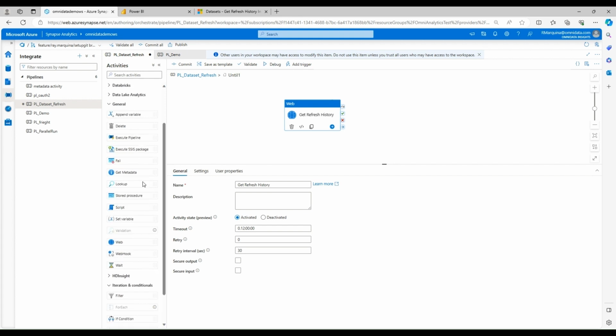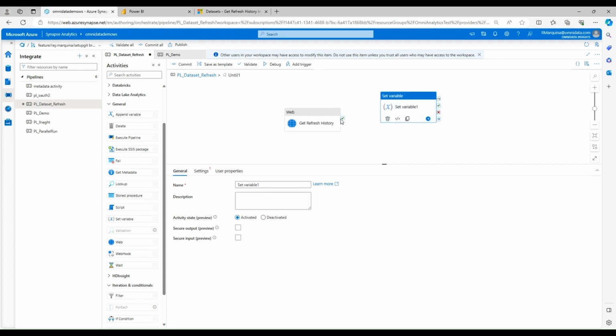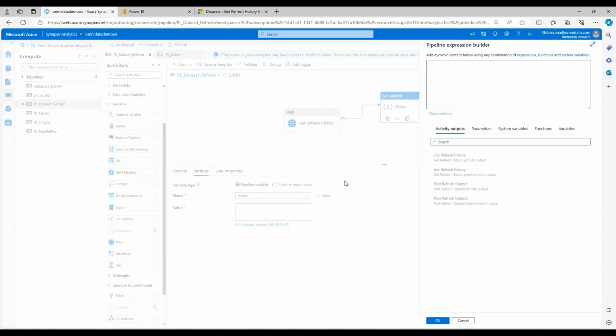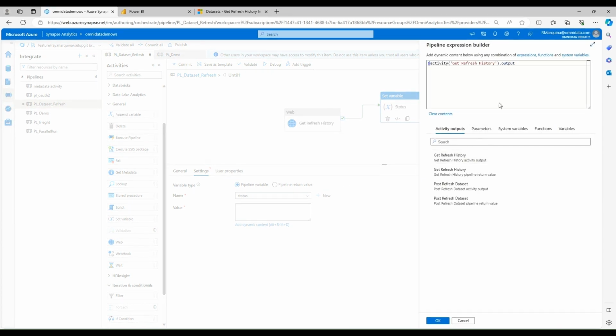So in order for us to do that, I'm going to grab a set variable activity, and we can call this status. And now what I'm going to do is say this is going to take the name of our status, and the value that I'm going to assign to status is going to come from my web activity.